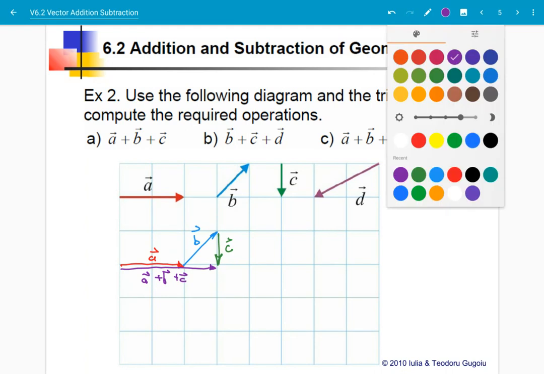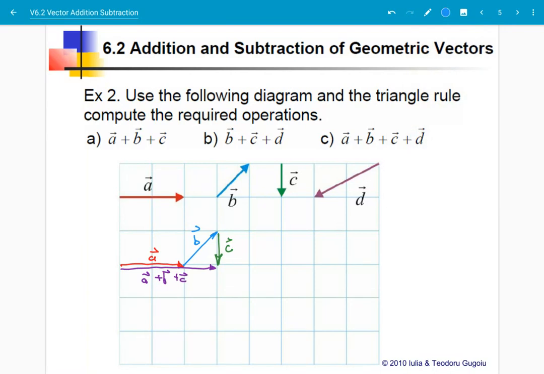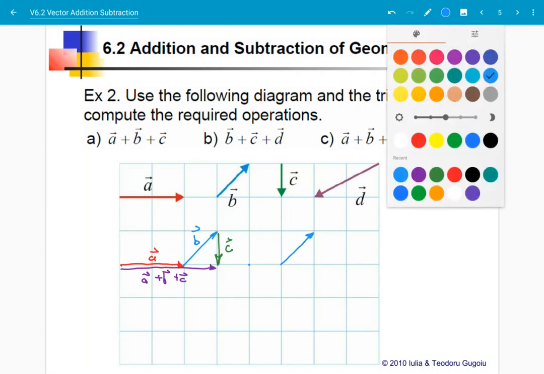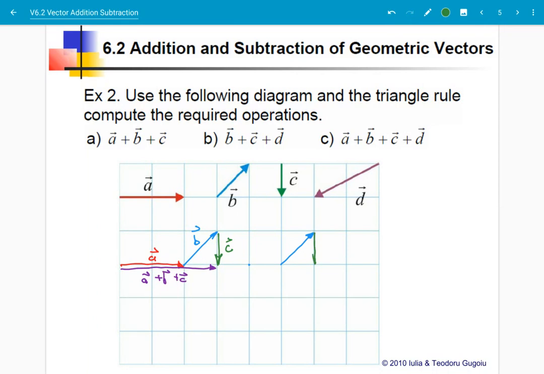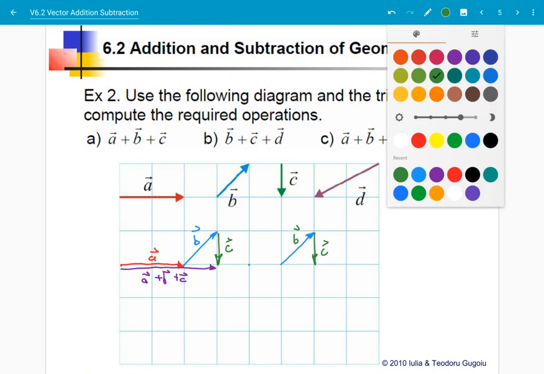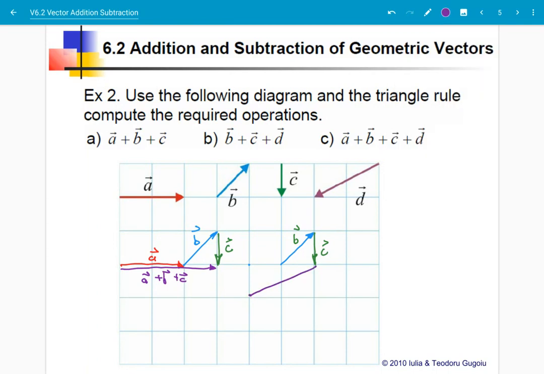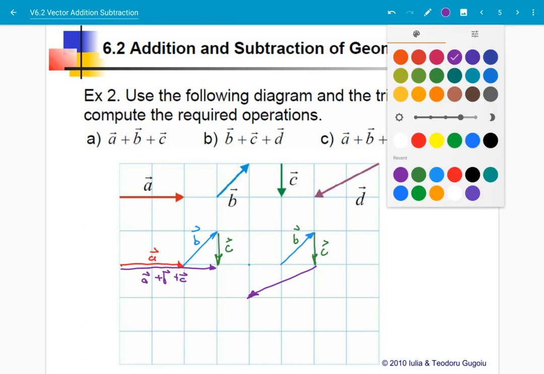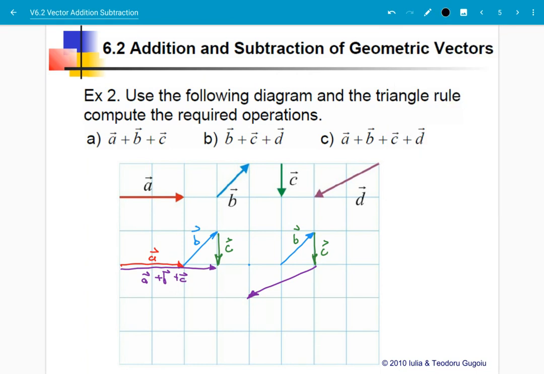B plus C plus D. So B, I'll put it here, B, and then tip to tail, C. So that was B plus C plus D. And the resultant is right here. B plus C plus D.